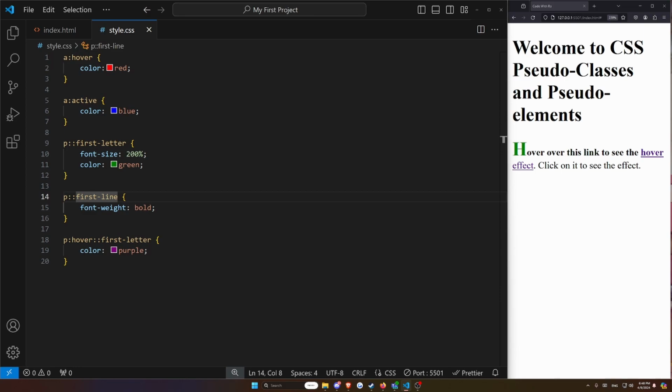And that's a wrap for today's lesson on CSS pseudo-classes and pseudo-elements. By mastering these selectors, you can add a whole level of interactivity and sophistication to your web designs. Practice these concepts by styling different elements on your web page and see how they transform the user experience.